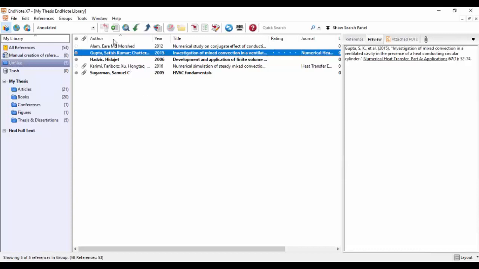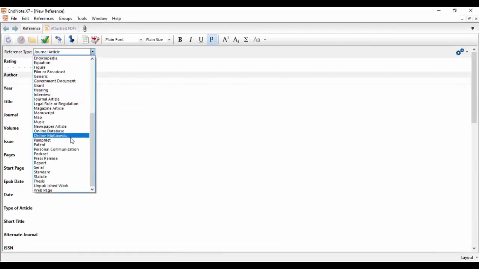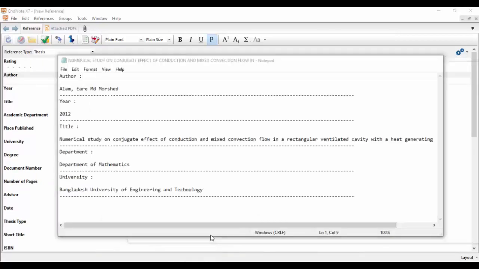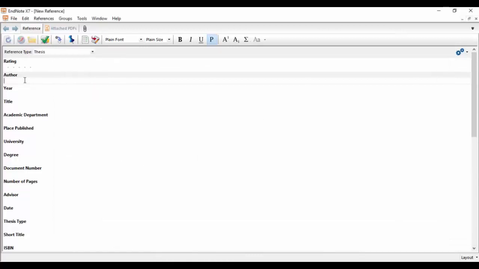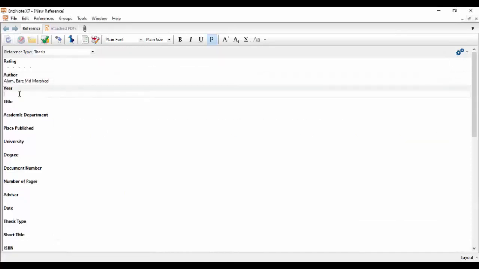Of course, I do the same for the thesis or the other reference. I click on this icon, just change the type of the reference to thesis. Of course, I start filling the blanks just as I did for the article. I copy and paste each piece of information to the corresponding blank.